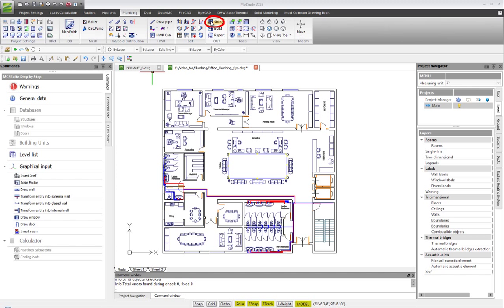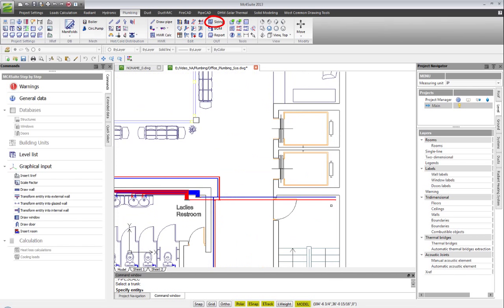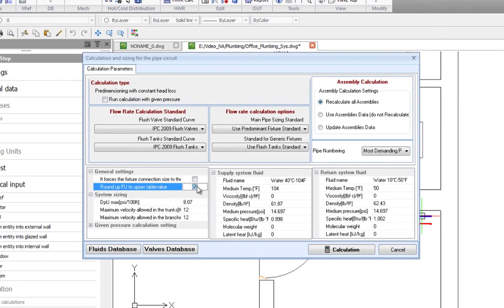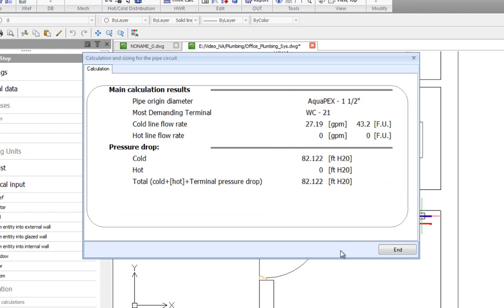Now that the drawing is complete, we can size the system. Run the sizing command and select the main pipe. Let's start from the cold line. As soon as you click on the pipe, the program shows you the window where the user can set the maximum pressure drop per 100 foot, the maximum water velocity through the pipe, main and branches, and the program is going to size the pipe in order to meet these requirements. It is also possible to force the size of the pipe to the same as the fixture if you want to.